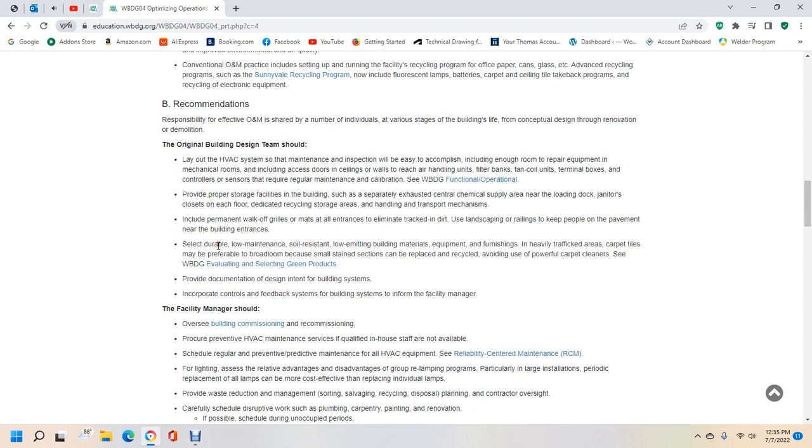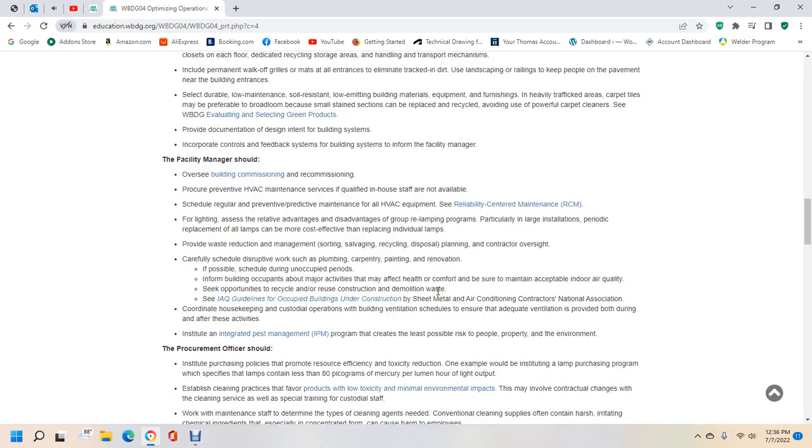Select durable, low-maintenance, soil-resistant, low-emitting building materials, equipment, and furnishings. In heavily trafficked areas, carpet tile may be preferable to broadloom. Sorry, I prefer broadloom because some of the stained sections could be replaced and recycled. Avoid wet cleaning and use the proper carpet cleaner. Evaluate and select green products, and provide documentation of the design intent of the building systems. Incorporate control and feedback systems in the building systems, and inform the facility manager.